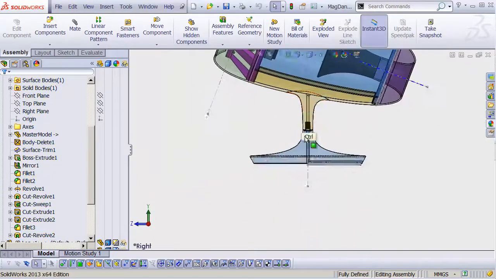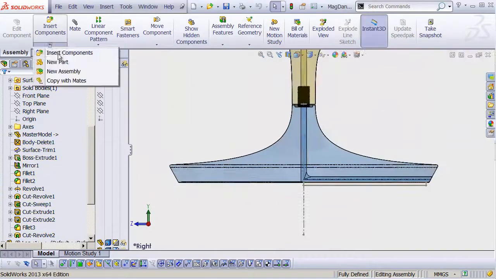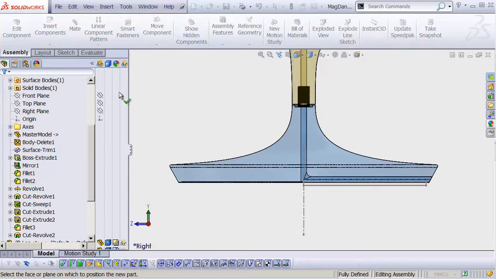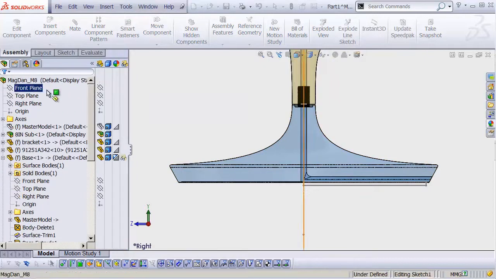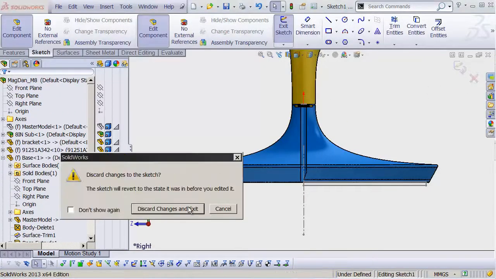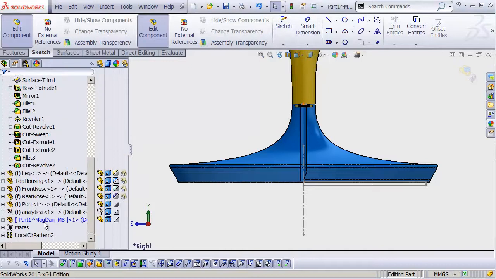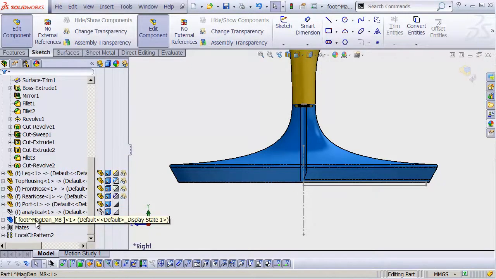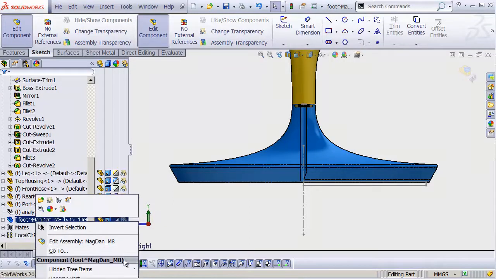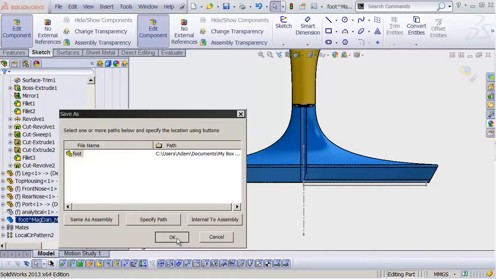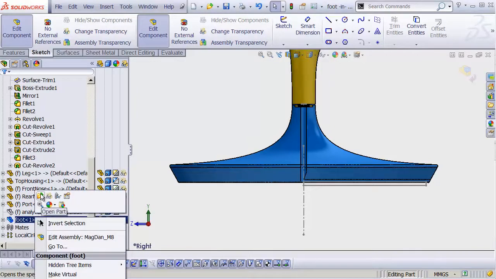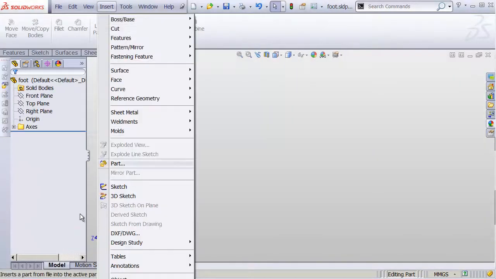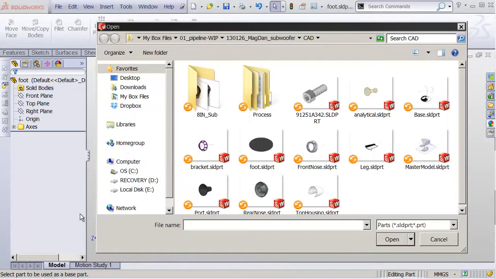And then also, we'll go Insert Components, New Part. Click on the front plane of the assembly, cancel the default sketch, and then we can rename that part, our foot. Right-click, Save in Part File, External, hit OK, open that up. So now we'll insert part, of course, and grab our master model, as we have always done.